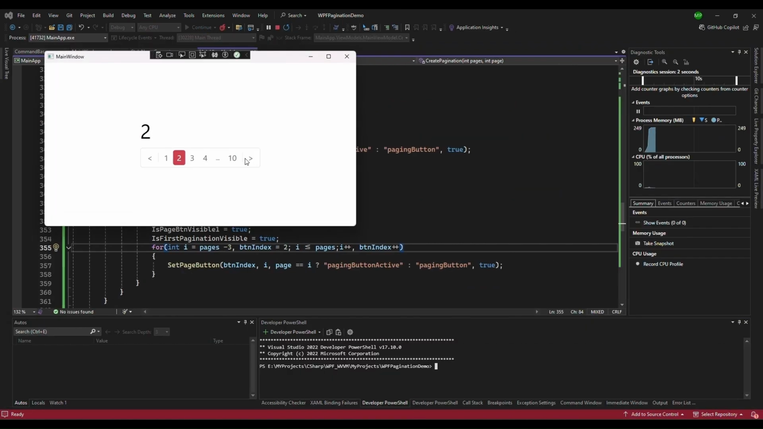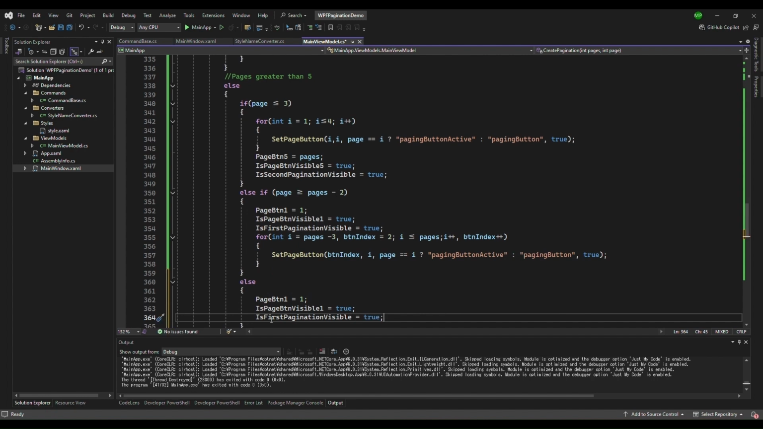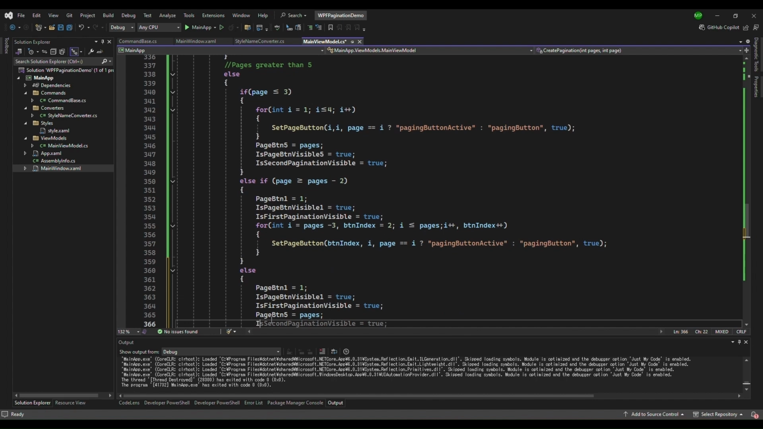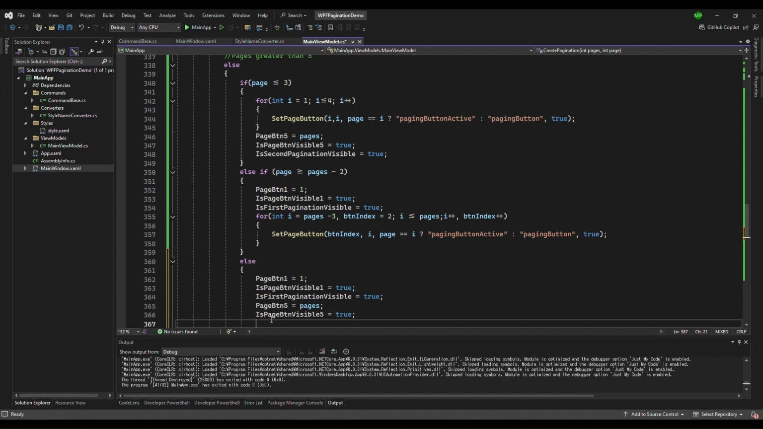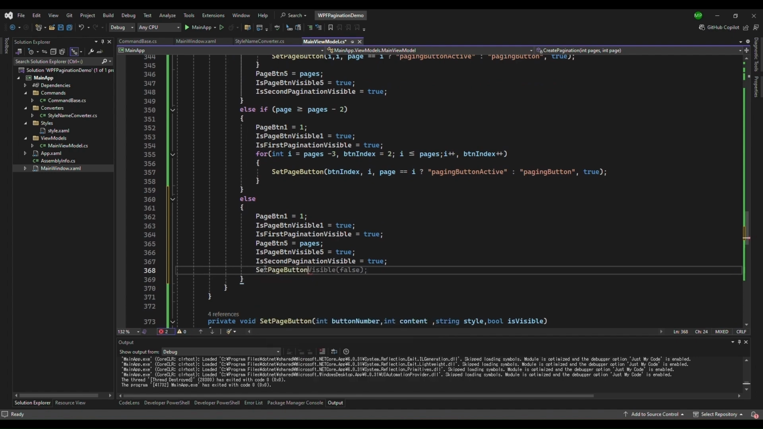Let's check the updates. You can see that when the current page number is greater than 8, the updates are working. What we need to do next is implement the middle section. When the current page number is not within the above conditions, it means the current page is in the middle section. First, set the page button 1 content to 1 and visibility to true, and set the first dots to visible. Next, set the 5th page button content to the page's value and set visibility to true, and the second dots to visible. Now we need to set the middle section buttons 2, 3, and 4.